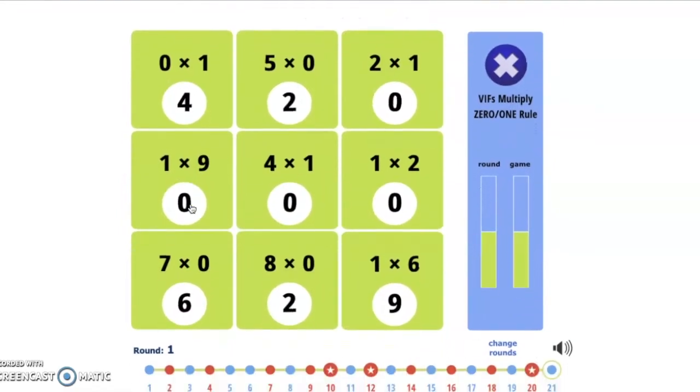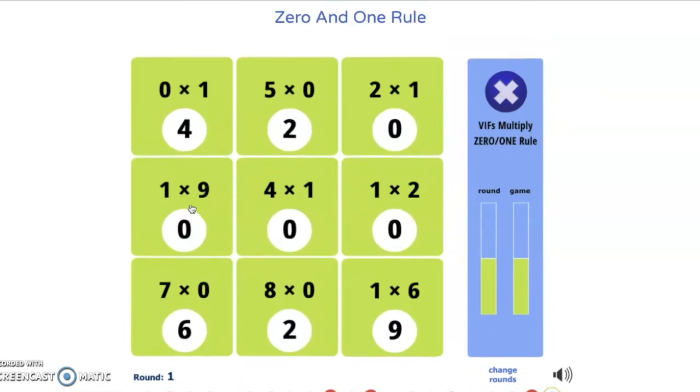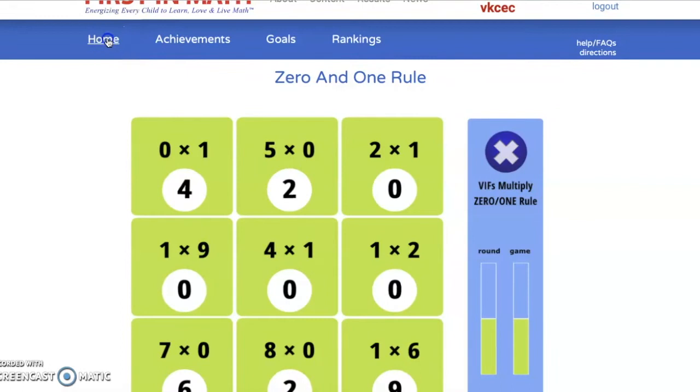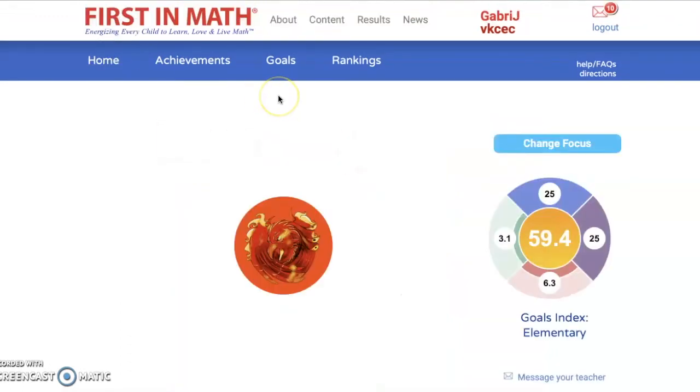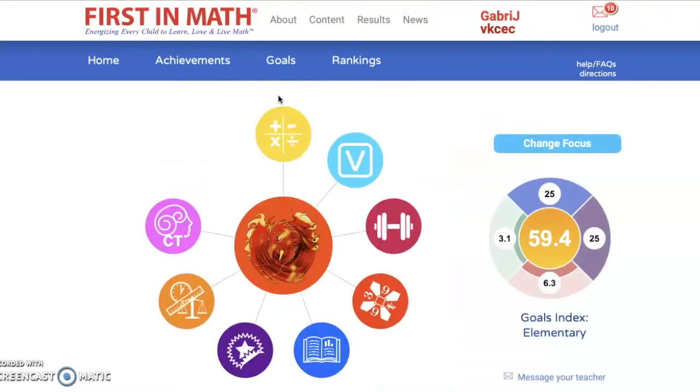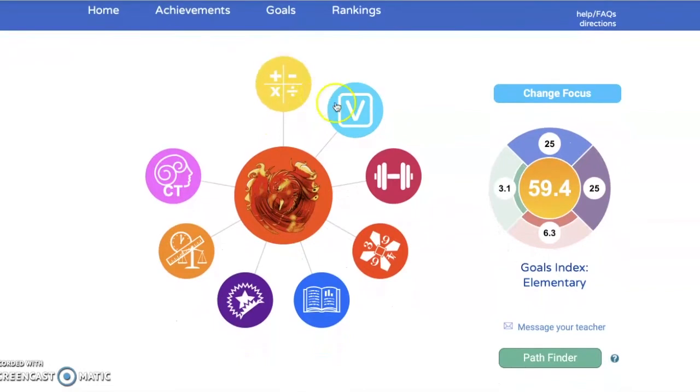So this is an activity that really wants to make sure that you understand how to multiply and as you learn these different rules. Remember, too, that every time you are answering questions correctly, you are earning some stickers. And those sticker counts are going to become important as you continue to play First in Math. So let me continue to move along.